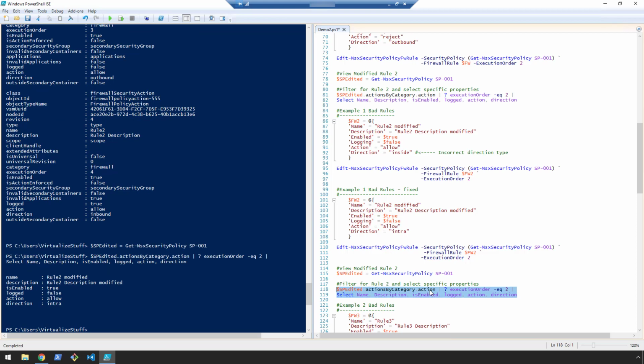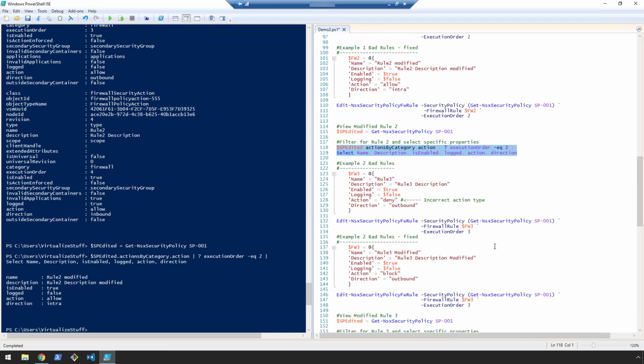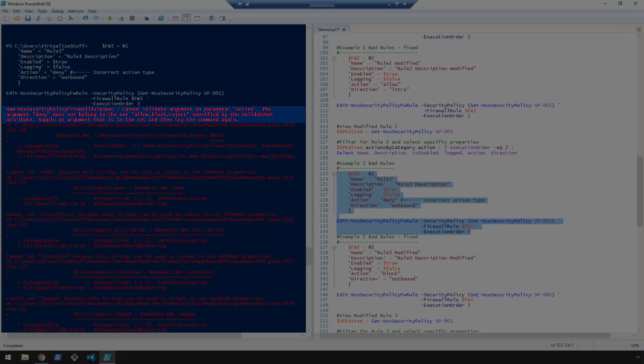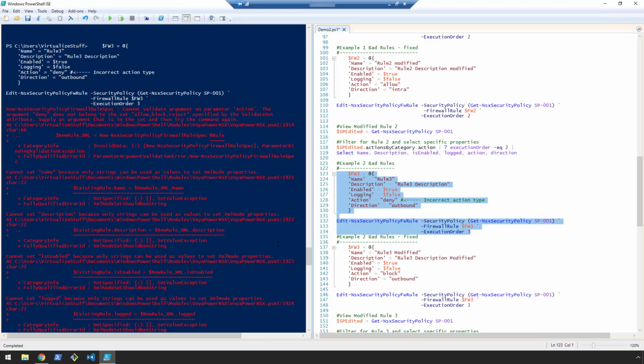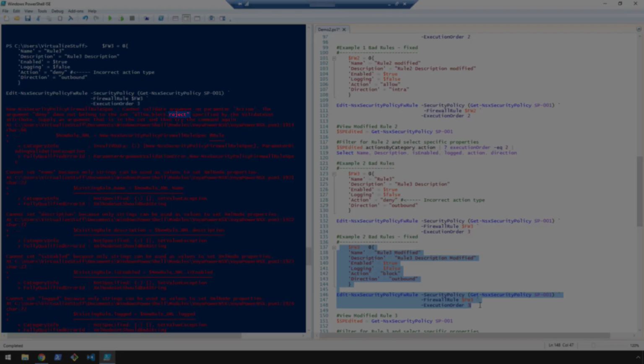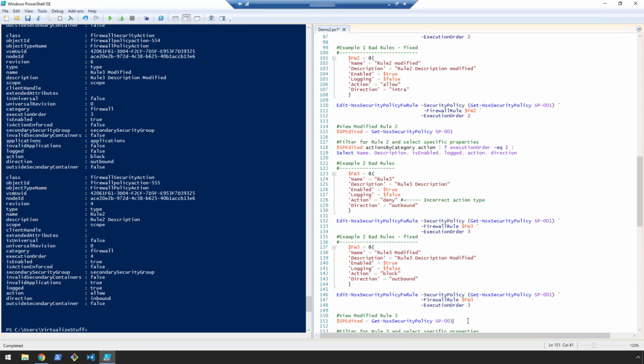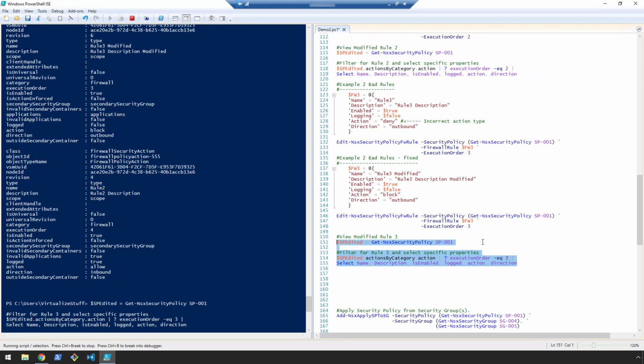The second example shows a similar issue, except the action key has the incorrect value of deny. PowerShell returns the message that the argument deny does not belong to the set allow, block, reject. Specify the validate set attribute. Supply an argument that is in the set and try the command again. Again, the error message provided is descriptive, informing us to use allow, block, or reject. Using block allows the commandlet to complete successfully, and as always, we'll confirm the results by running the highlighted commands.